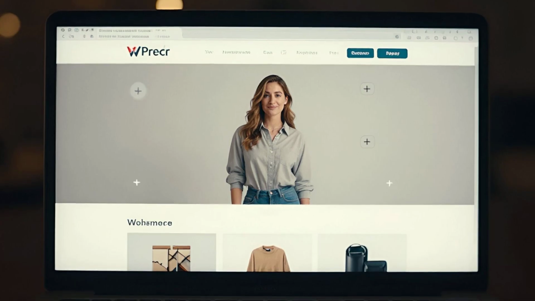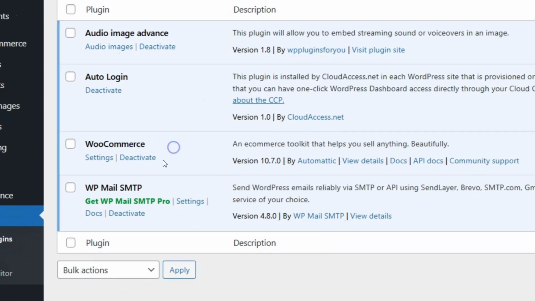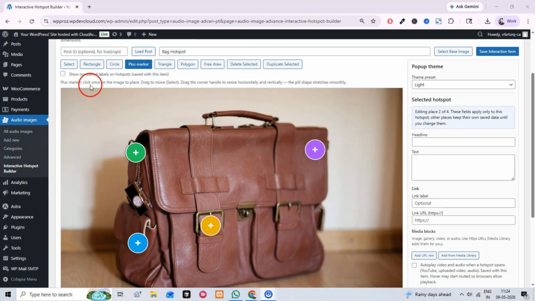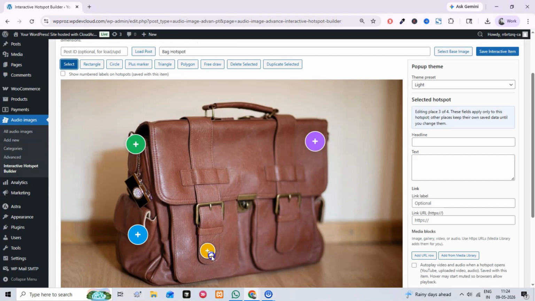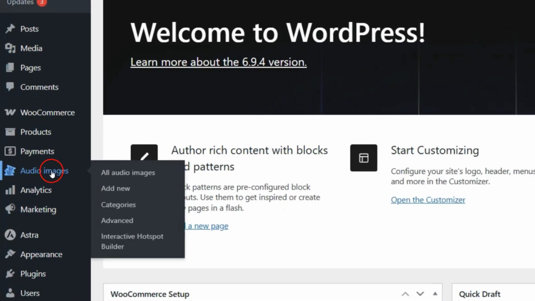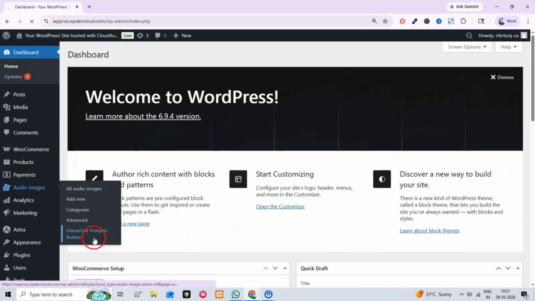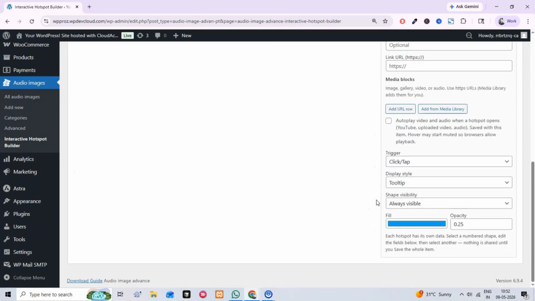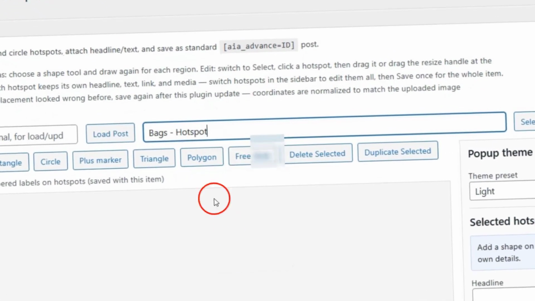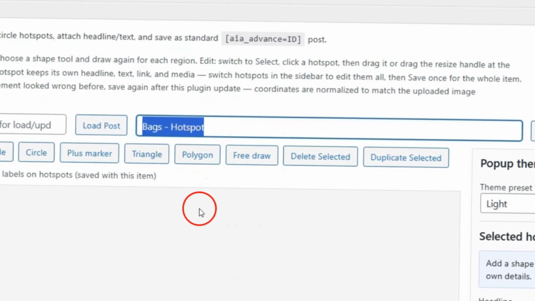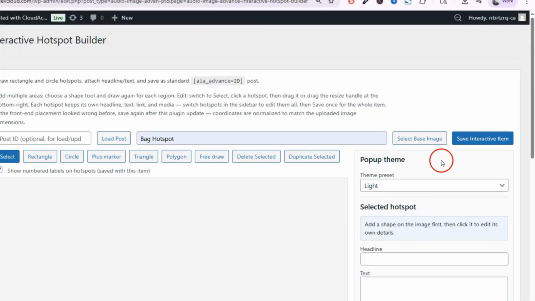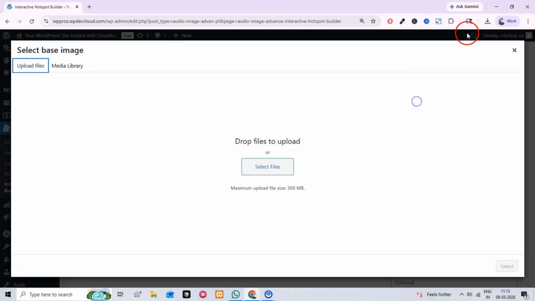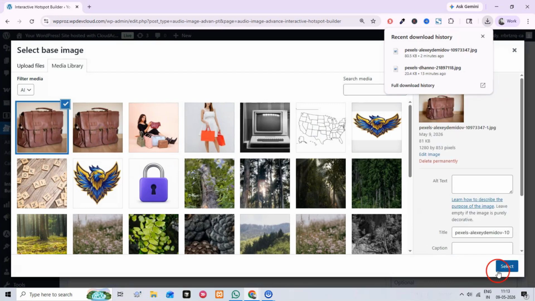You'll need WordPress with WooCommerce installed, this plugin installed and active, and a product image you're happy to use, ideally the same one you use for the gallery, or a lifestyle shot that has room for callouts. Step 1. Open the Audio Magic Hotspot Interactive Builder from your WordPress admin, the same place you create interactive items that output a shortcode. Give your item a clear name, for example, the product name plus Hotspots, so you can find it later. Click Select Base Image and choose your main product image from the media library. When the image loads, you'll see the canvas where we'll place our hotspots.